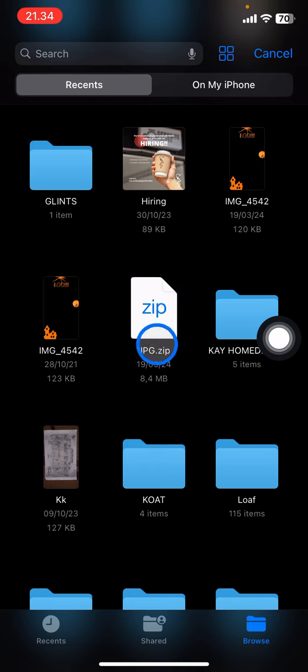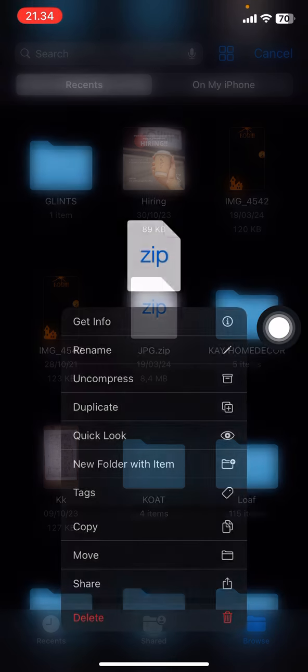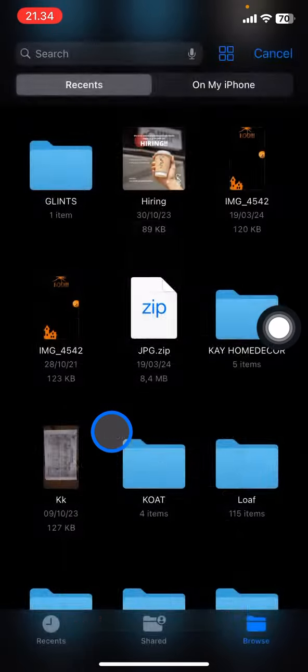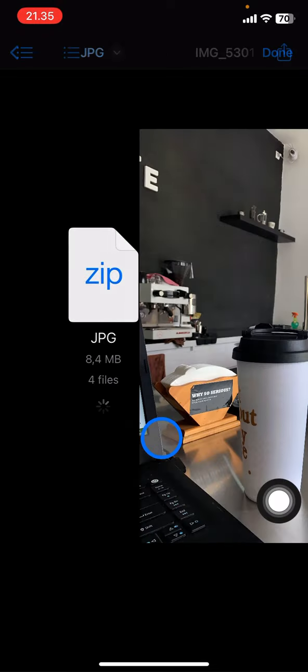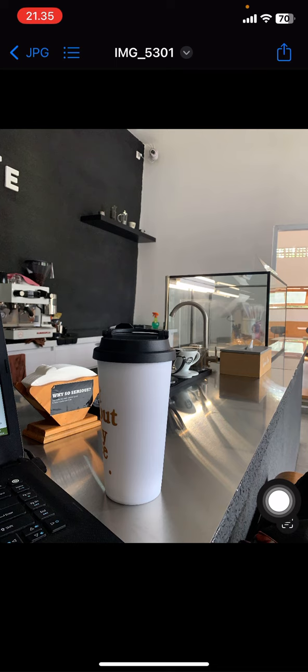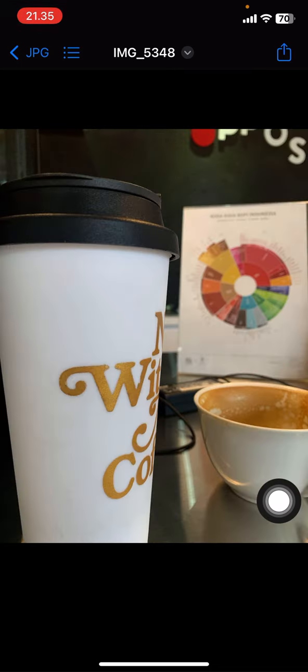You just need to click and hold on these files, click and hold, and they will give you this option, and then you just need to click this Quick Look. Now you will have this type of option. Now you just need to click this Preview Content, and they will bring you into a brief teaser of the documents inside of the files here.